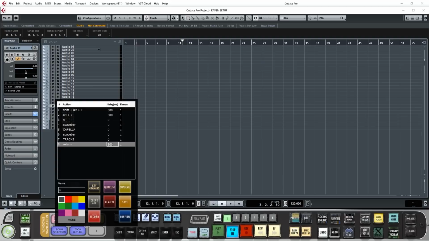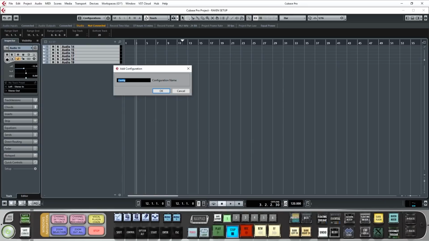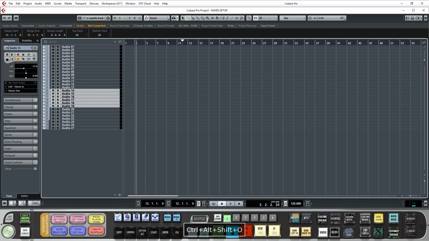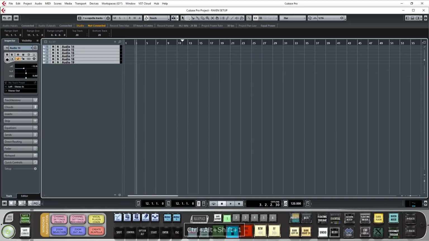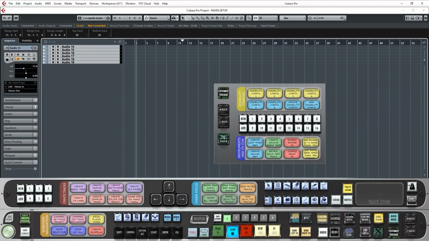To get back to previously shown tracks, hit key command again and enter the key command to show all tracks, which is Control-Shift-Alt-O. Then save the batch command as create acapella and configure, and give it a color. Now we can bring up this visibility configuration with the key command Control-Alt-Shift-1 or use the batch command in the floating window to recall this configuration.